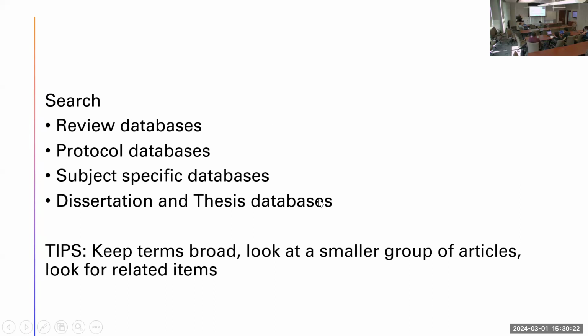Okay. So keep terms broad, and then look at a smaller group of articles. So protocol databases, subject specific databases, and then you may even include dissertation and theses databases as well. It depends on what kind of approach you're taking. And again, this could or couldn't include conference papers, for example. That would be up to you to decide if you want to exclude that from your criteria. Or you might just be looking at certain types of things.